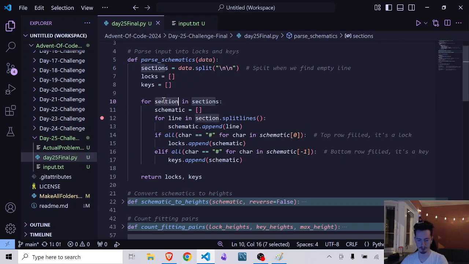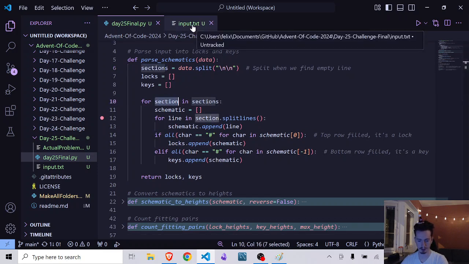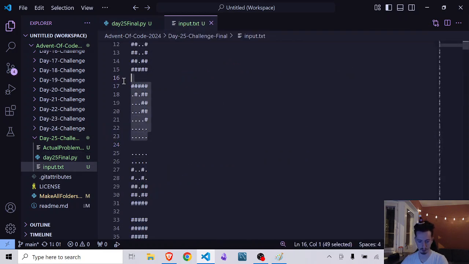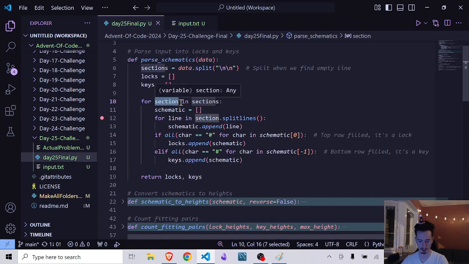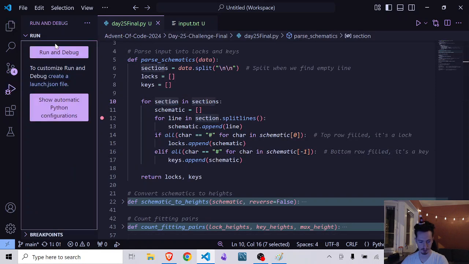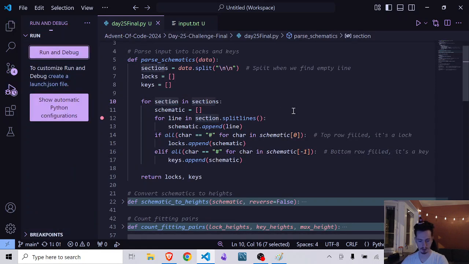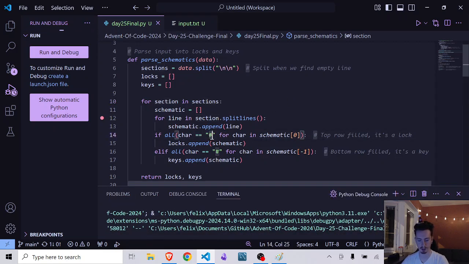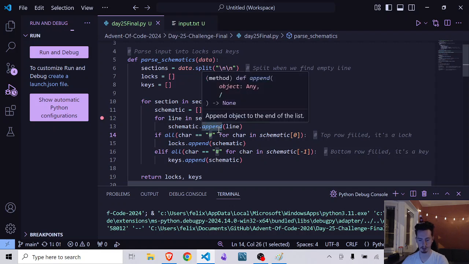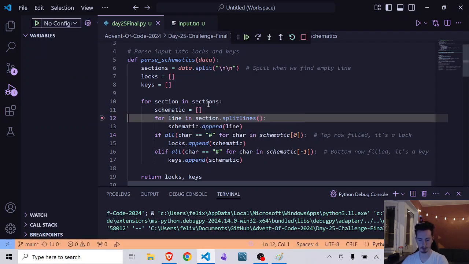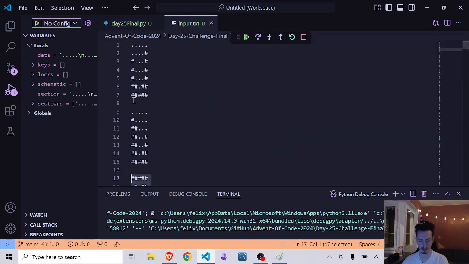And then for every section in the sections, meaning we have a specific section, meaning this one. So for every row in here, we are going to do something special to it. And what it is, is to just find out: is it a lock or is it a key? And we do that by seeing, okay, are all of the hashtags in a row either at place 0 or at place -1, so all the way at the top or all the way at the bottom. And in this case, this one would be a key, the first one.